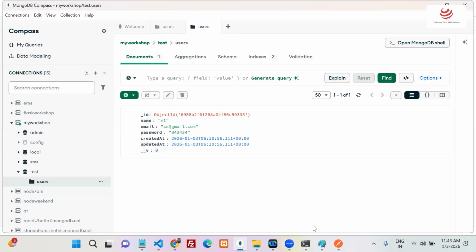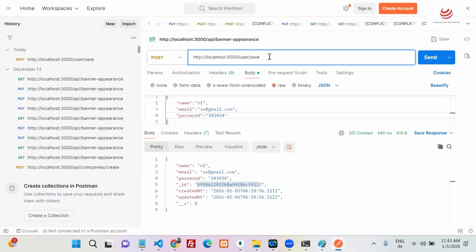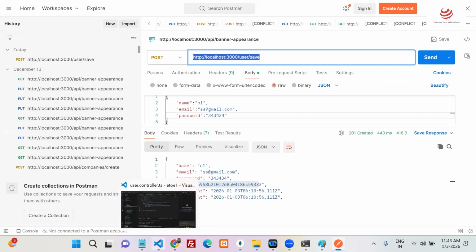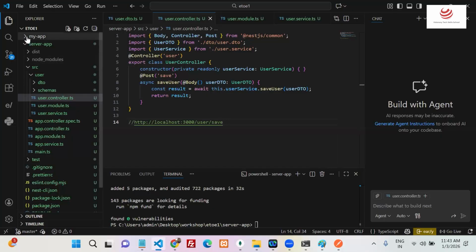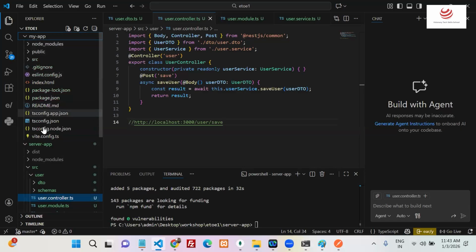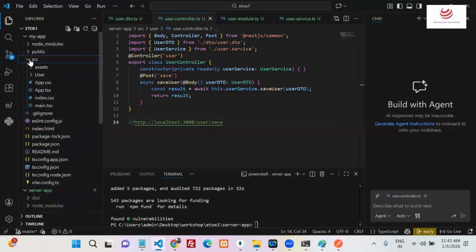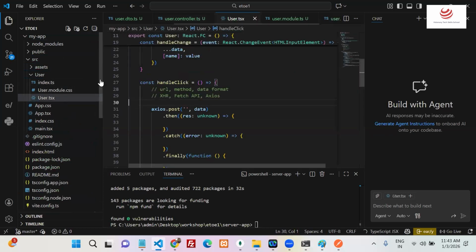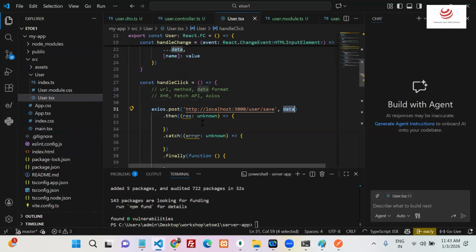Now, once you have this endpoint details and everything, you can send a request to the server and get the response or not. So what change do you have to do? You can go to your front end application, go to user.tsx and post. This is my URL and this is my data.